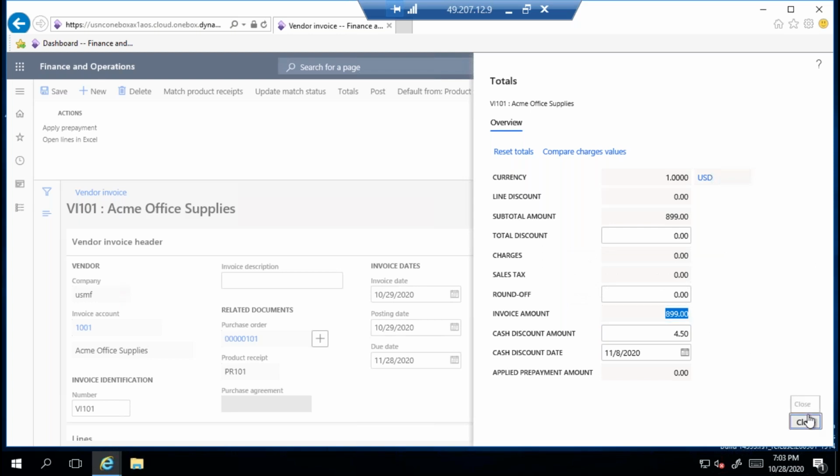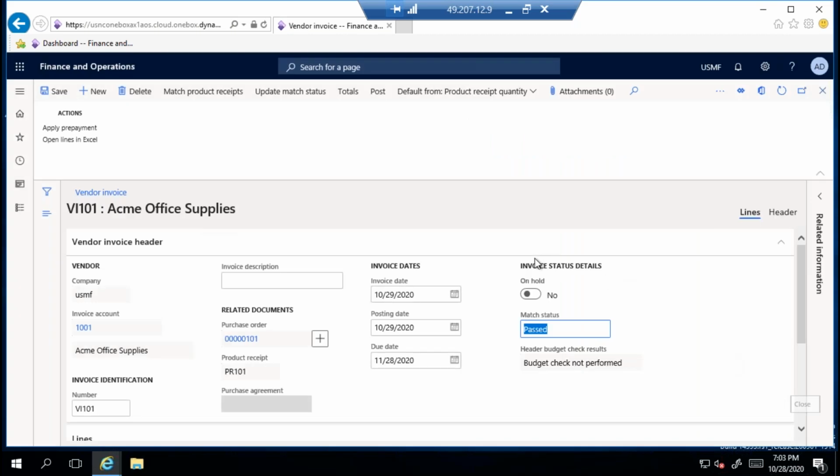If there are differences, then this matching will fail. Based on some setups, matching will either fail or pass. If it is passing, don't worry, it will be posted. You can post it. If it is failing, then you need to discuss with your manager how to proceed, because there are differences between the vendor invoice and whatever you have entered.